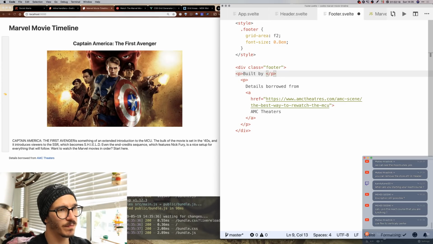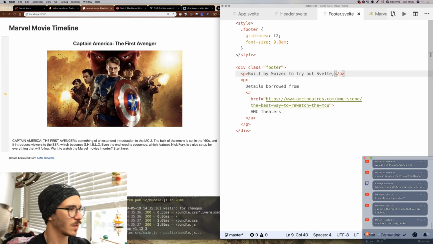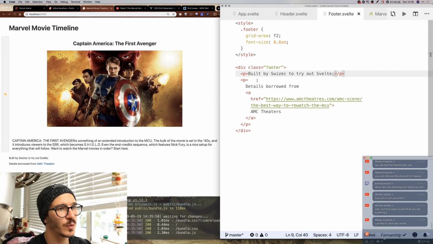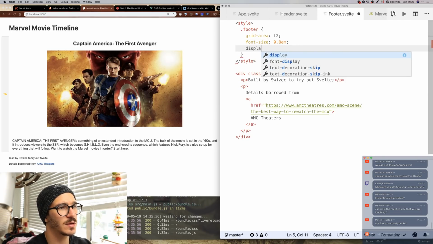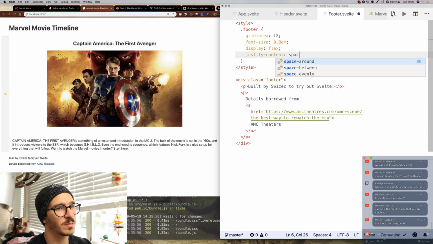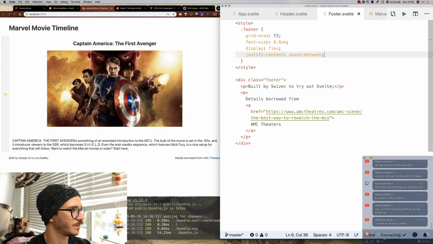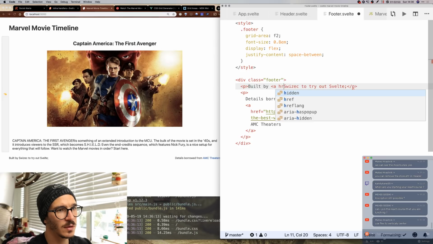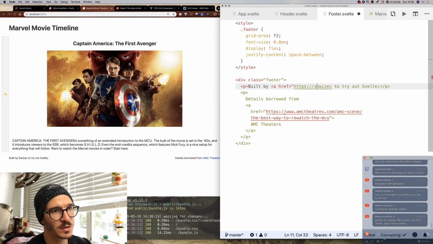Built by Swizzets to try out Svelte. Okay, so we need these both to be in line. I guess I should have used some flex. Let's try that. Display flex, and then we want justify content space between. Wonderful. And I'm going to link myself a ref equals https swizzets.com.